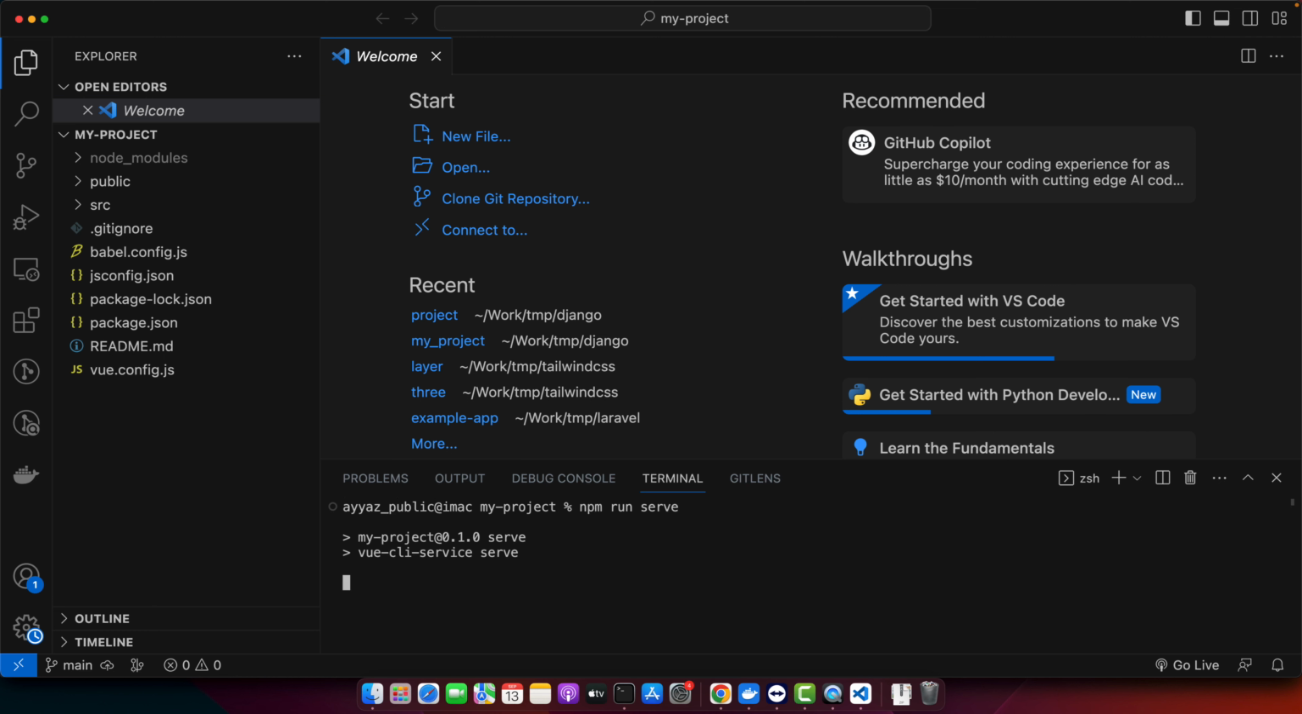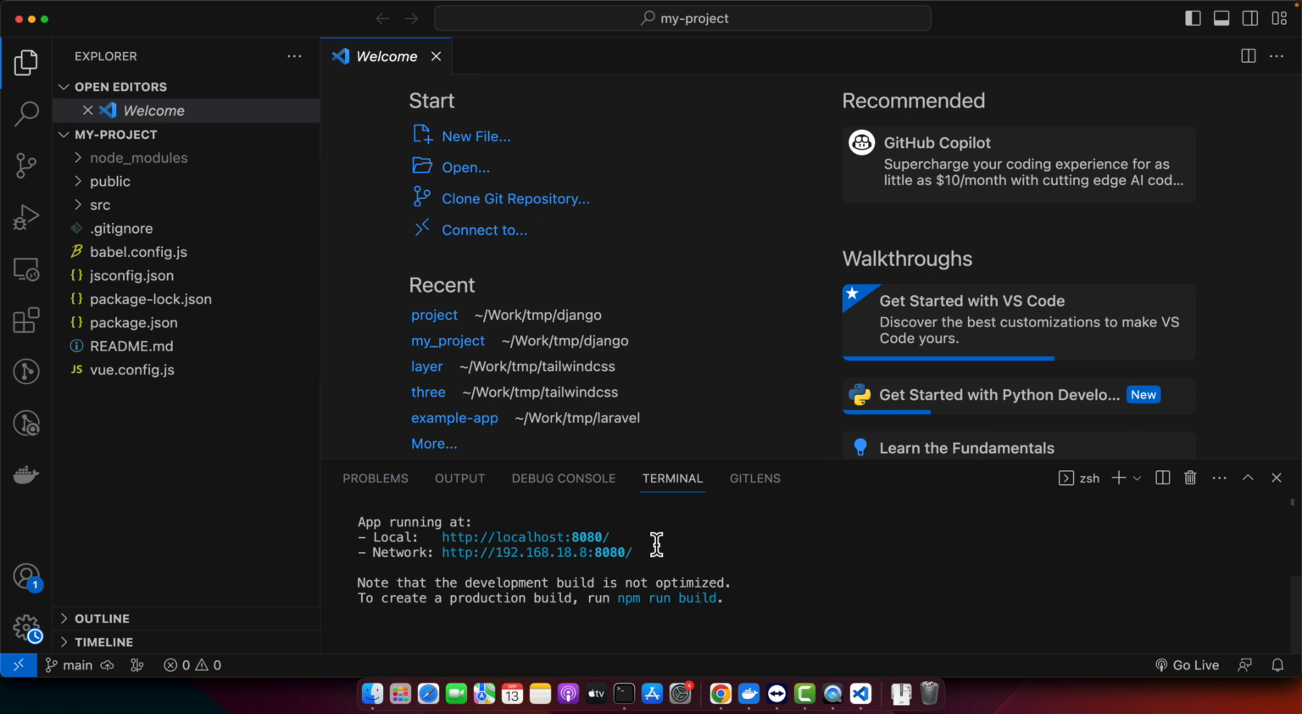Press enter. Alright, the Vue CLI has taken care of configuring Webpack, Babel, ESLint, and other build tools for us. It also sets up hot reloading out of the box. So let's open this website in our browser. So these are the links that you can open. This is a local link. So if you open it, you can access it locally, and there's also a network link. If you open it, you can access this link from any computer in your local network.